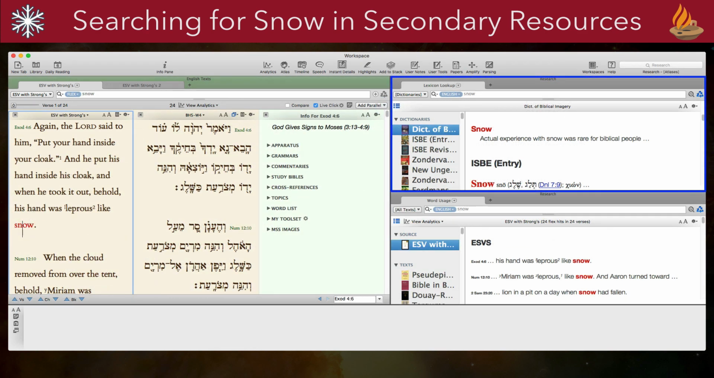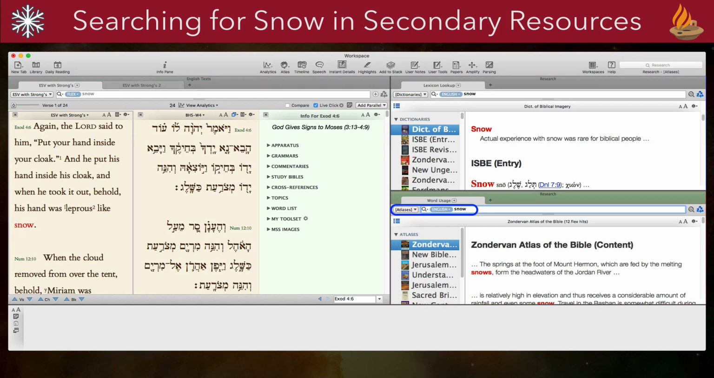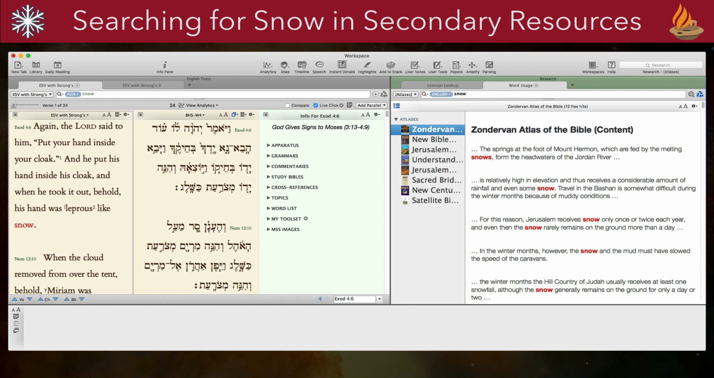Now, the upper tab, which reads Lexicon Lookup, has searched all my Bible dictionaries for snow. That's going to be helpful. However, I don't particularly care where snow appears in other texts for this study, which is what is in the lower tab, Word Usage. Instead, I'm going to switch it to a search of all my atlases, given that most of the uses in the Bible are about snow, literally. I'm also going to drag that tab up into the top zone so I have a bit more room to read each entry. There. Now I'm ready to review information from both my atlases and my Bible dictionaries.